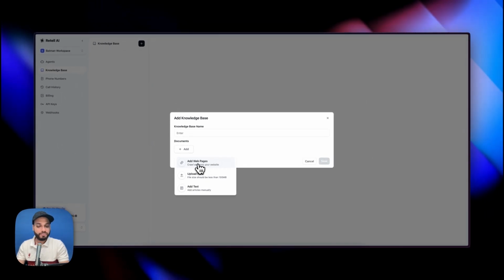I can add web pages, which is I think the best and the quickest way to add any knowledge base. You can also upload files, like a PDF or any other files which are not available online due to privacy reasons or company policies. You can also add custom text which can be referenced from this knowledge base by your AI agent. So for this video, let me show you how to do it with the web pages.